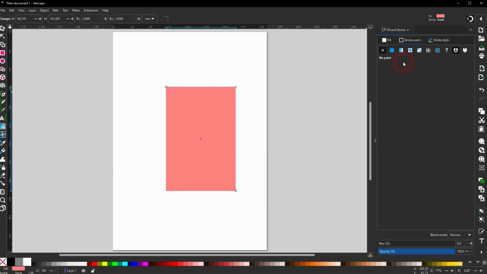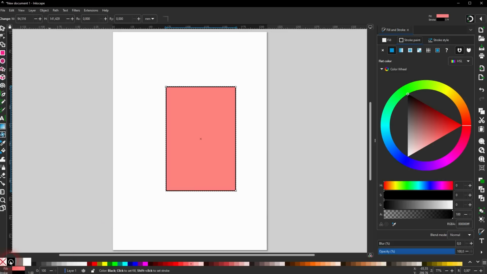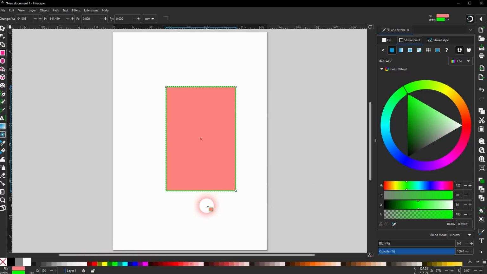For now, nothing is selected, but if I hold Shift and then left click on a color swatch, this will be added. For example, black. And you can now also see at the bottom we have two circles. One for the fill, one for the stroke. The one for the fill is filled and the one for stroke only has a stroke. So this is how you can differentiate between them.